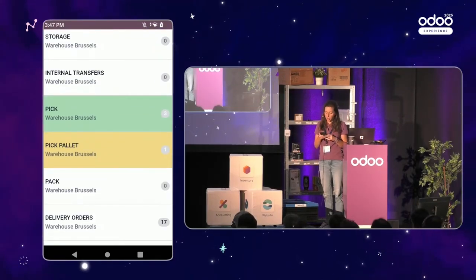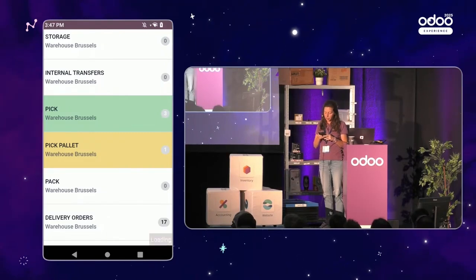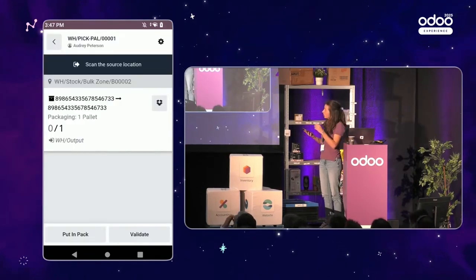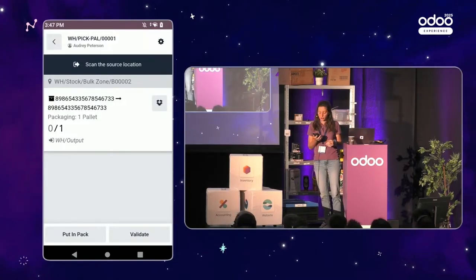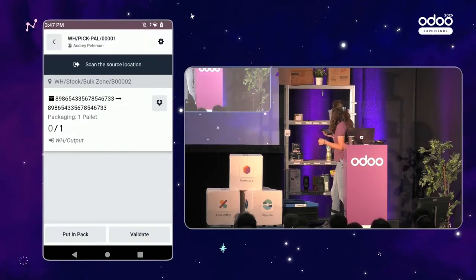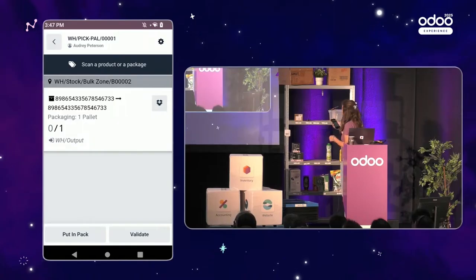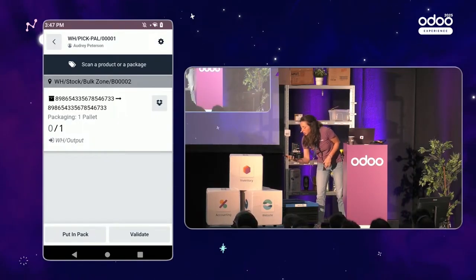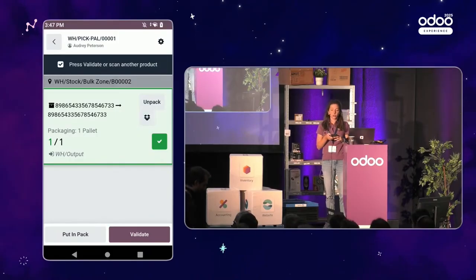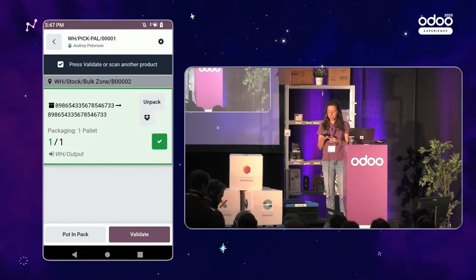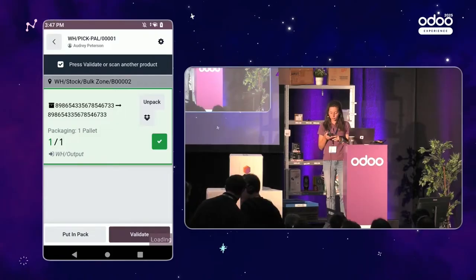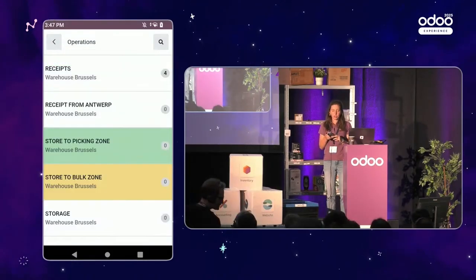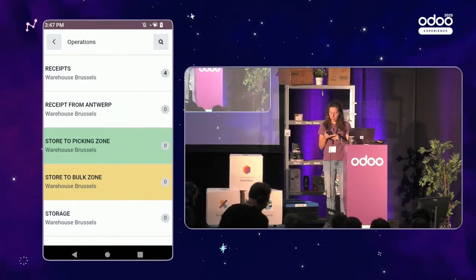I will first manage the pallet, for example. So I click here, I have my pallet, and if you follow the instruction, you see that you need first to scan the location. Then it knows where you are, and you can simply now scan the pallet and you validate. So now my pallet is sent to the output zone. Now that this is done, I will be able to manage my picking.